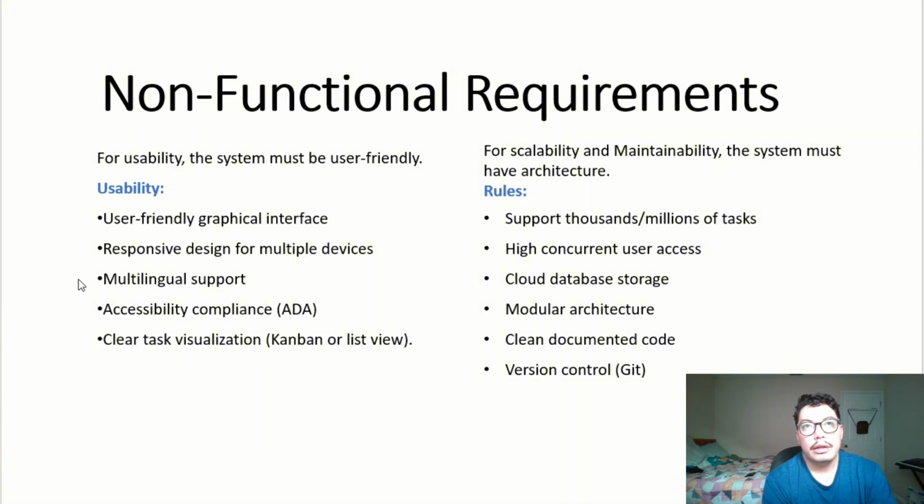The data should have a clear visualization of the data. Also for scalability and maintainability, I have that it should support millions and thousands of tasks at the same time. It should have a high concurrency usage access. Also, we should implement a cloud database storage for global use. We should have a modular architecture and version control kit to keep tracking all the changes that we're gonna do in our app.